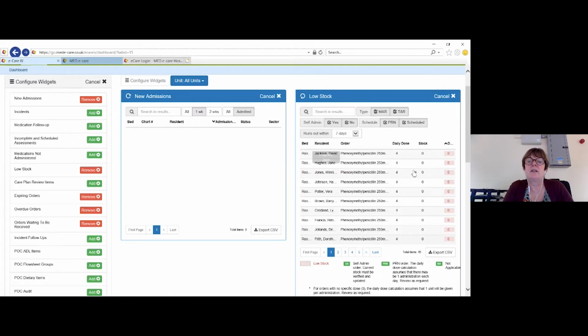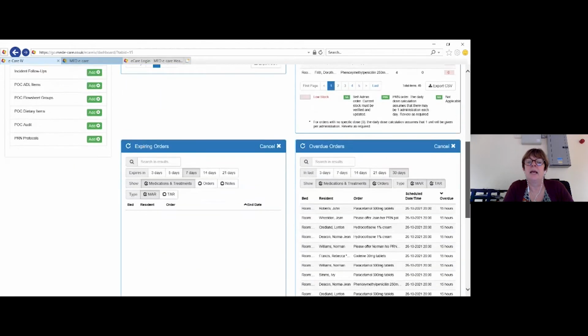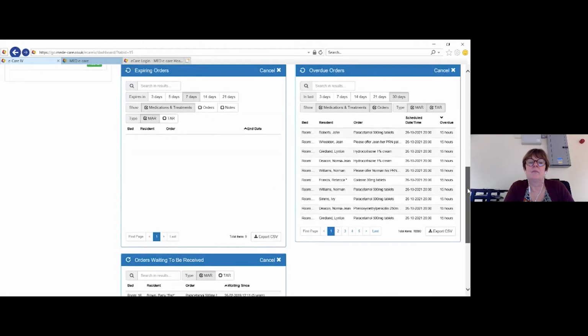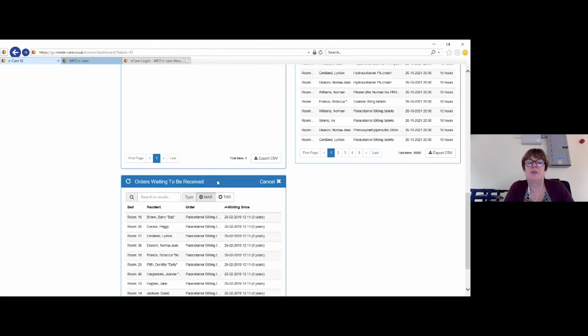it's telling me that I've got medication here. I've got no stock. Here, I've got these overdue orders, which are our missing signatures. I've got nothing expiring. And here, I've got these medications waiting to be booked in. So we're going to look at booking in a few minutes' time.